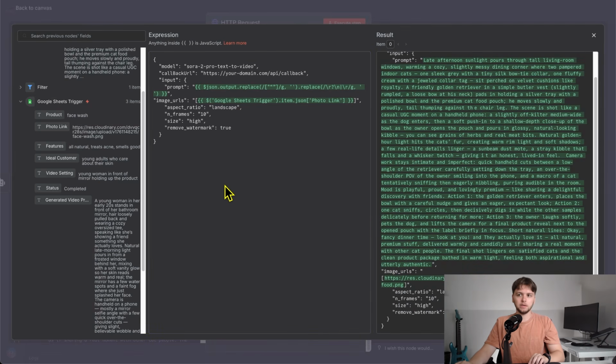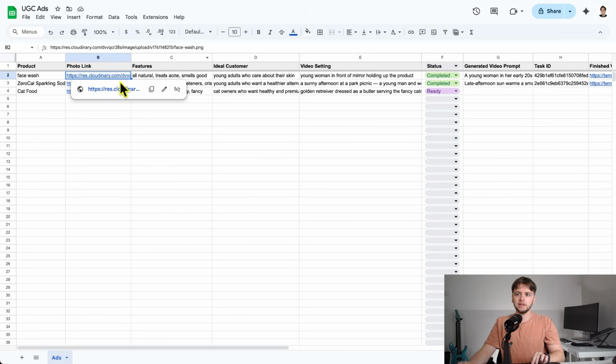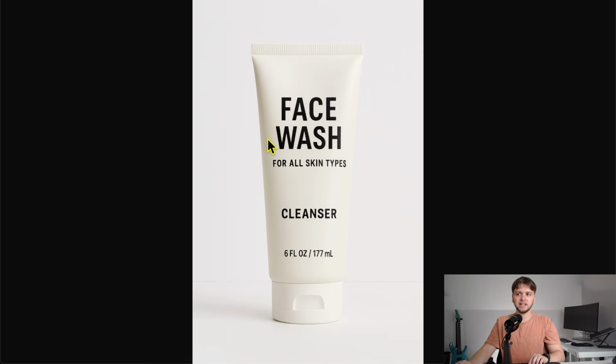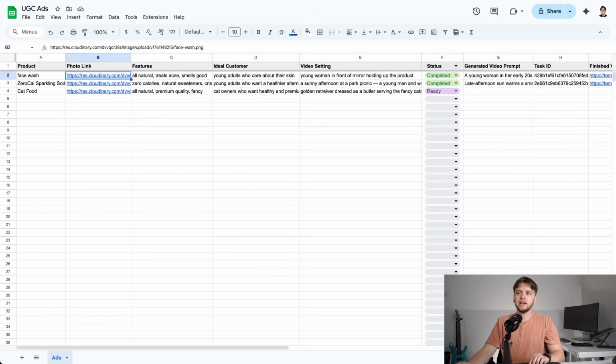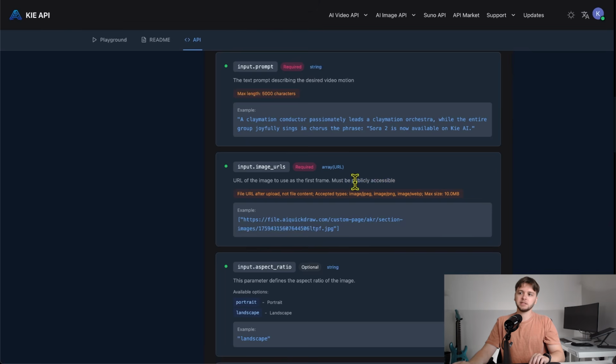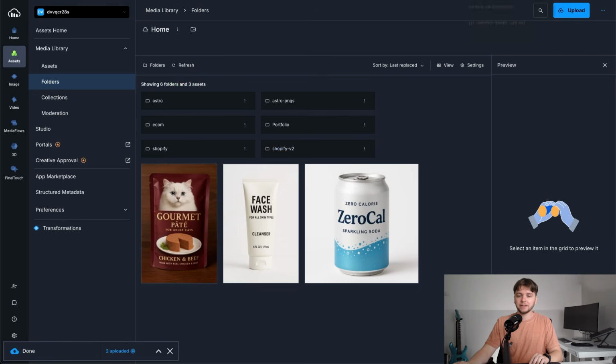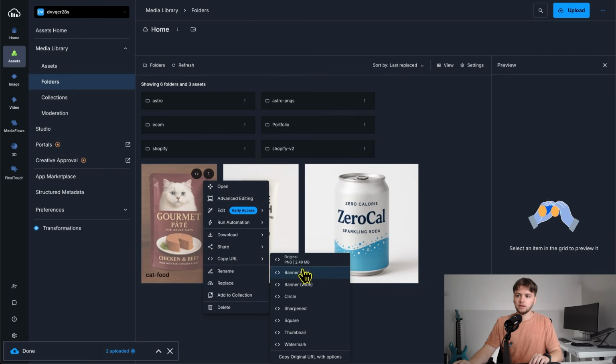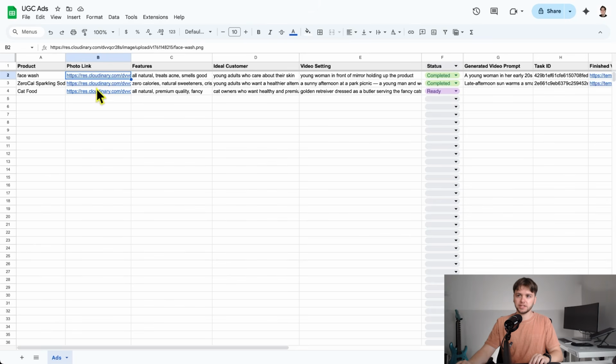Now, an important note is that the image URLs you use must be publicly accessible. This means when you click on them, they open up into the browser without having to enter a password or have an authorization header, right? Kei AI makes this very clear in their docs. It must be publicly accessible. The way I did this was going to Cloudinary and creating a free account and then uploading the photos here. Then I just clicked copy URL and pasted that into my Google Sheet like so.